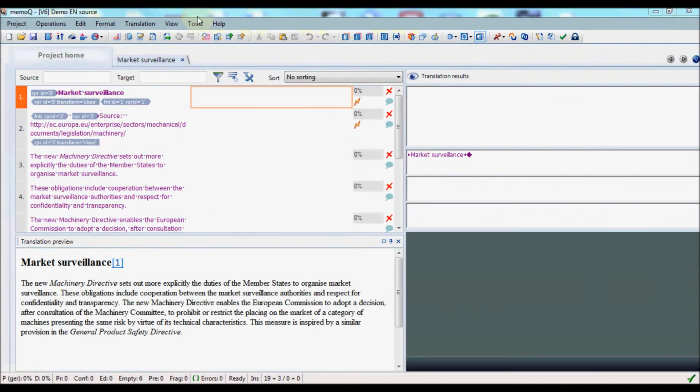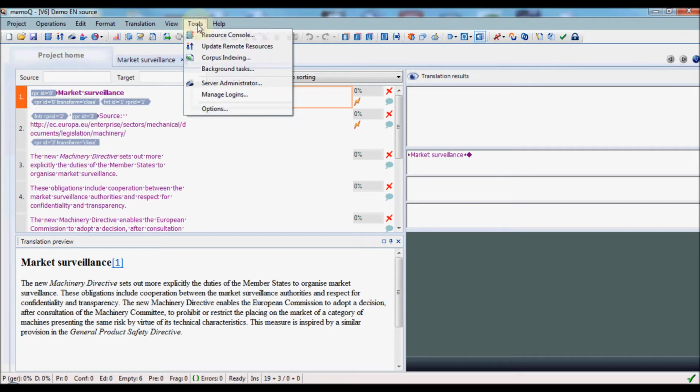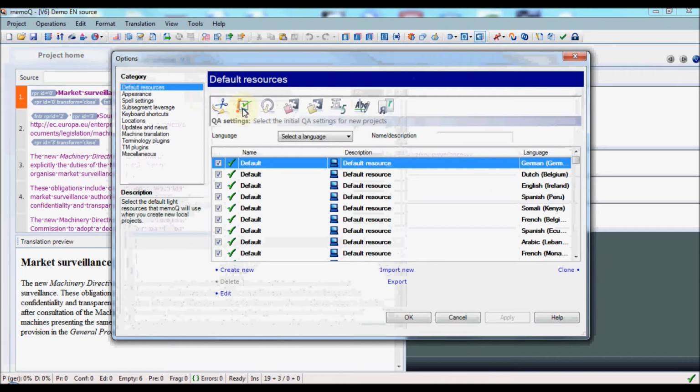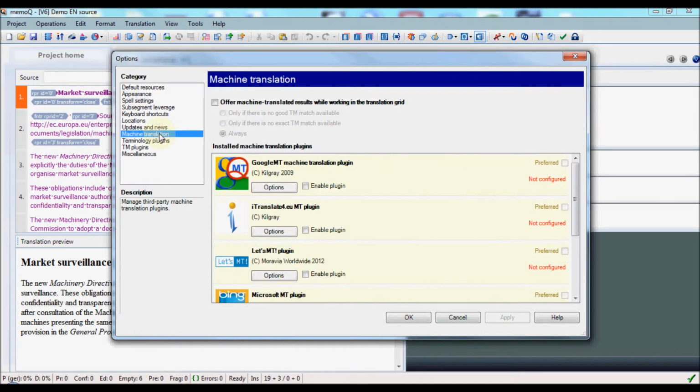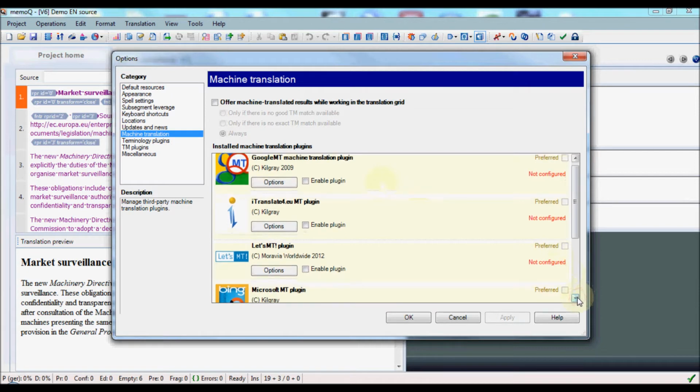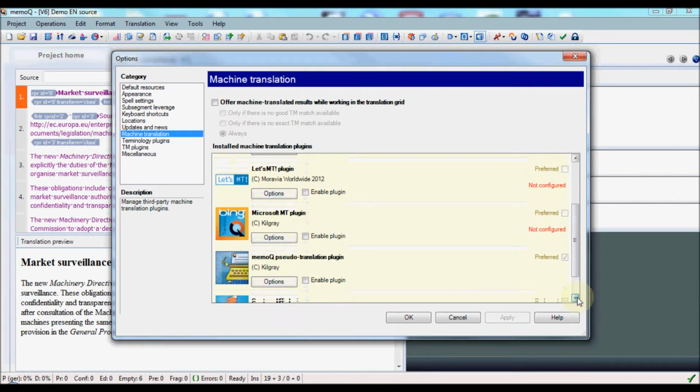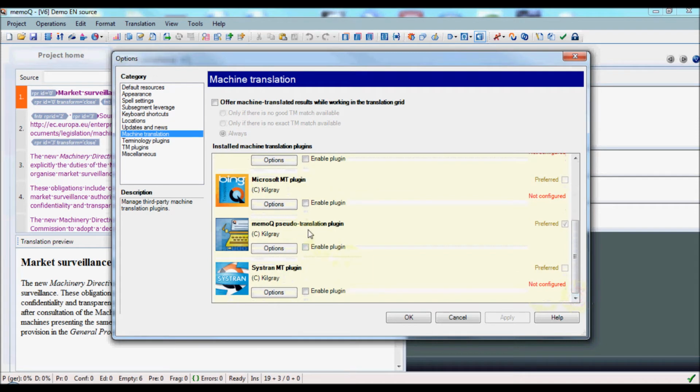To configure pseudotranslation in memoQ, you go under the Tools menu, to Options, and Machine Translation. Here you see a list of all of the machine translation plugins offered by Kilgray. The one that we want is a little further down in the list, so we're going to scroll to it. It's the memoQ pseudotranslation plugin. To enable it, you simply mark the corresponding checkbox.